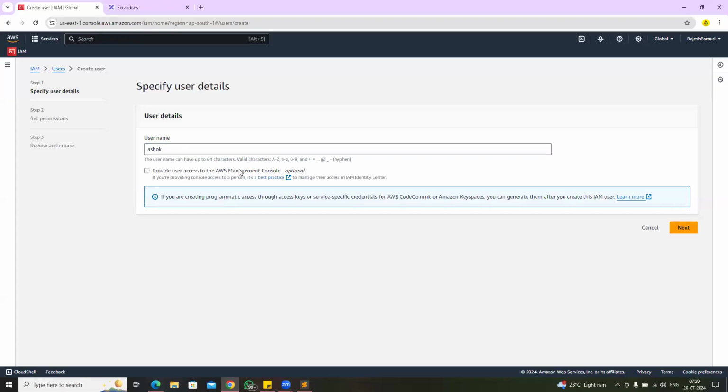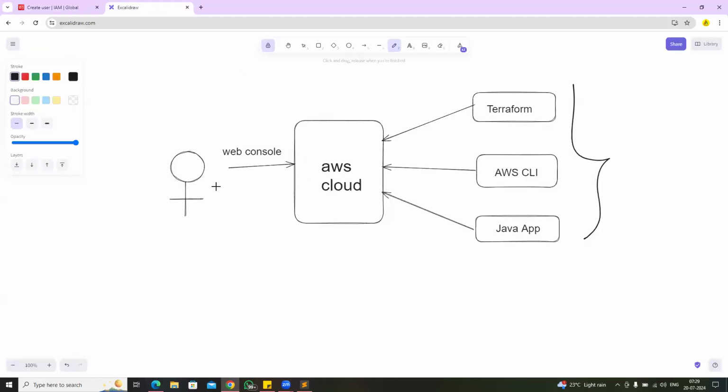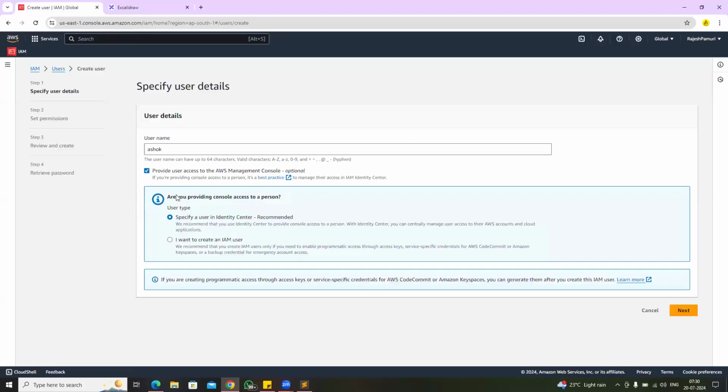Provide user access to the management console. Do you understand the purpose of this option? What is the meaning of that? That means, do you want to allow the user to log in to your cloud account or not? Do you want to allow the user to access AWS from the browser or not? So I'm giving console access for the user.